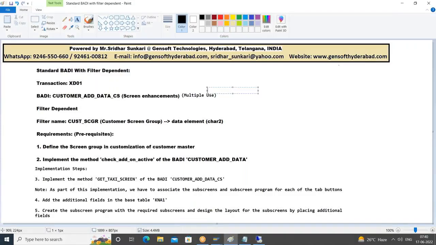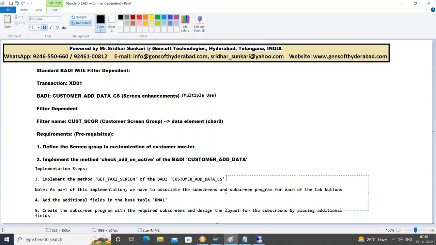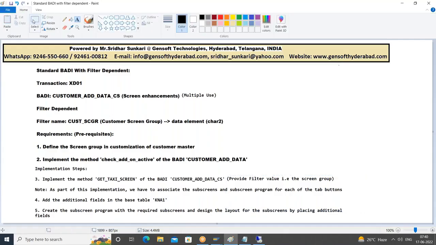So if it is a filter dependent BAdI, we have to provide the what? Filter value. Okay, so here implement the method check add-on active of the BAdI, implement the method, and so on. So here what you have to do? Provide the filter value. That is the screen group. What is the screen group I created in our case? Z1. You have to provide that particular screen group. So I have done it for what?